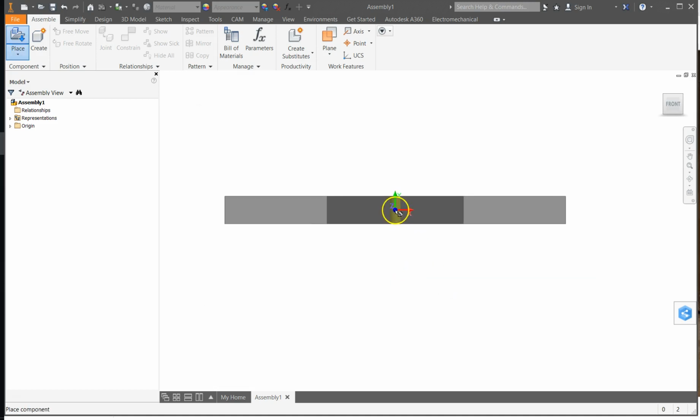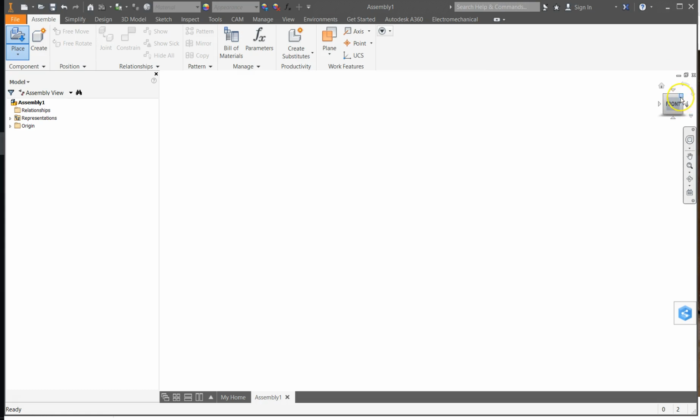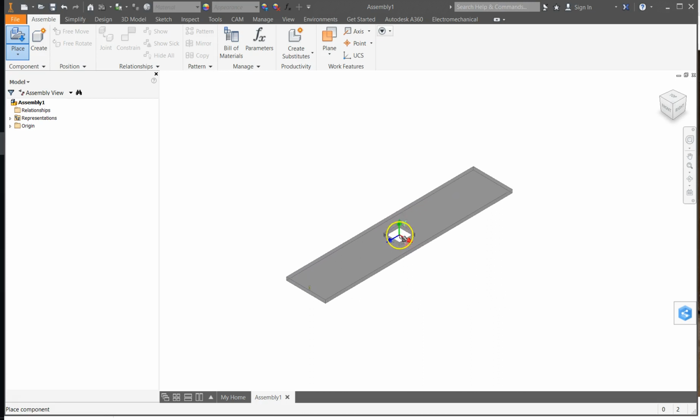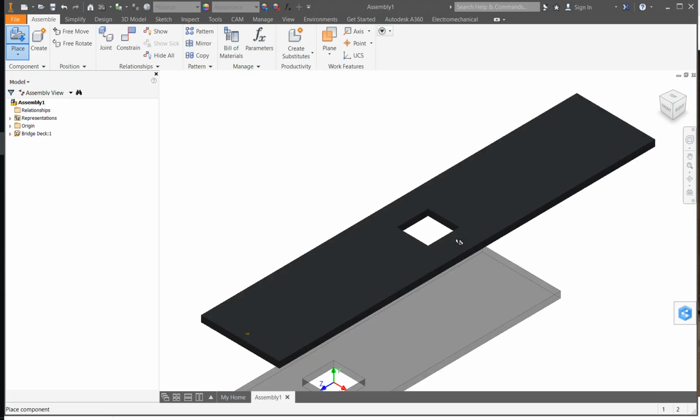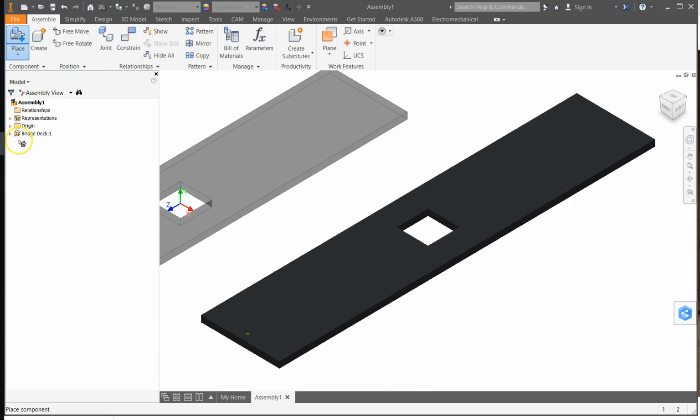Now with the very first piece, this is the important thing. Let me rotate my view cube so you can see three-dimensionally. The very first piece, I am going to right-click to put it in here. And when I right-click, I get options, and I'm going to choose Place Grounded at Origin. This is the only one that we're going to do this with.